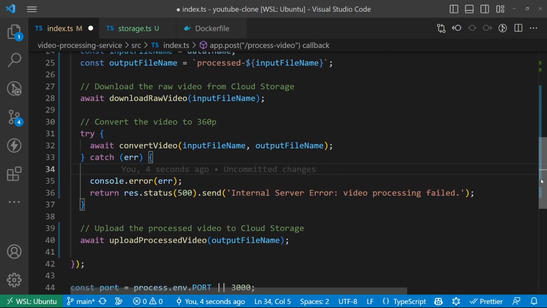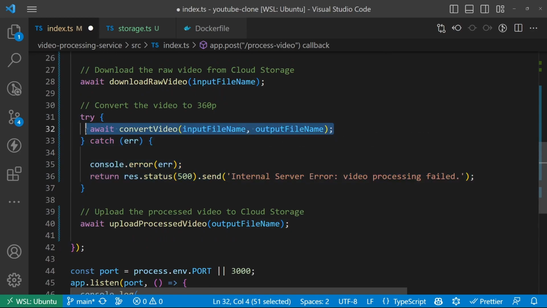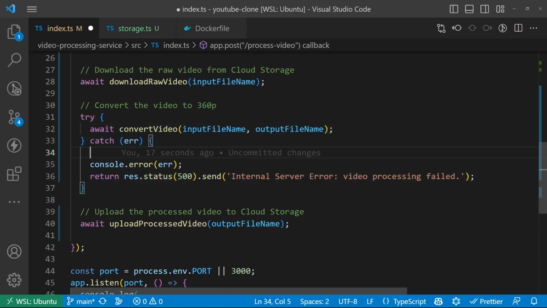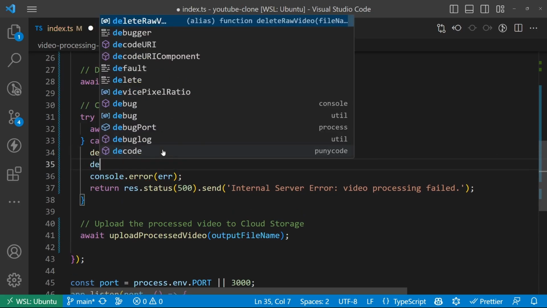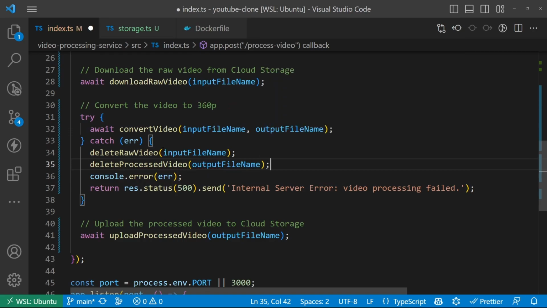Now, I will say we probably want to clean up even if the conversion failed, because at the very least, we have a raw video locally that we need to clean up. And it's possible that we actually converted part of the video and ended up creating a processed video file, even if maybe the file was corrupt or something like that. So we actually want to call delete raw video with the input file name and delete processed video with the output file name. We want to call both of these.